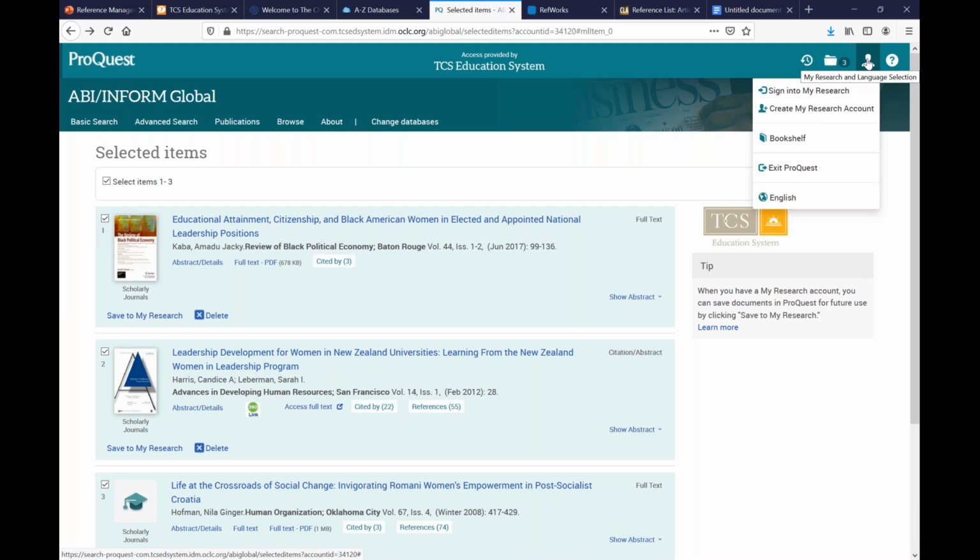And EBSCO has something very similar. So again, you don't have to create a My Research account in order to export your citations to your RefWorks account, but it's a nice added feature if you wanted to use that.